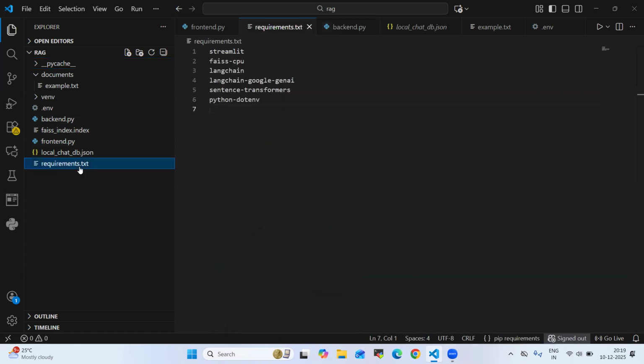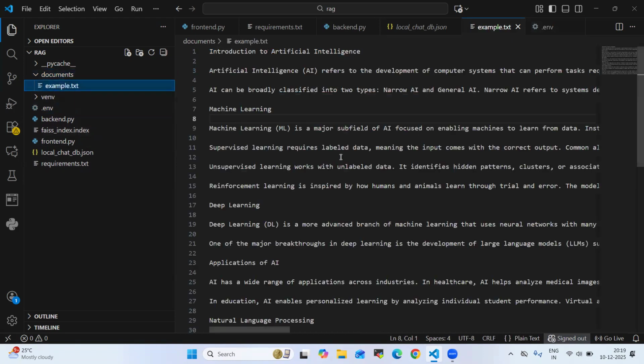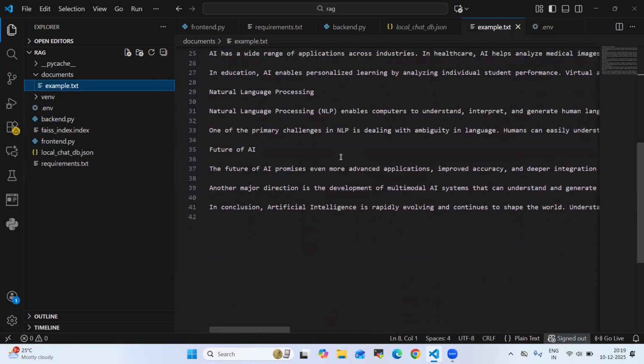This is requirements.txt, which means whatever requirements we need for this project will be written in this file, and this is the .env file, which means whatever API keys we want will be written in this file. This is the documents folder. In this folder, I have a file called example.txt. So this is the content I have in this file.